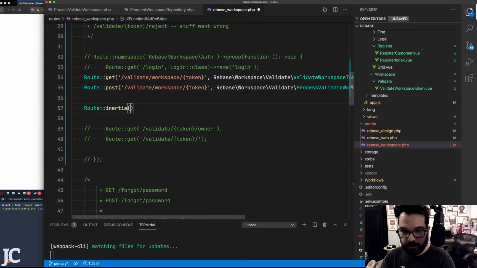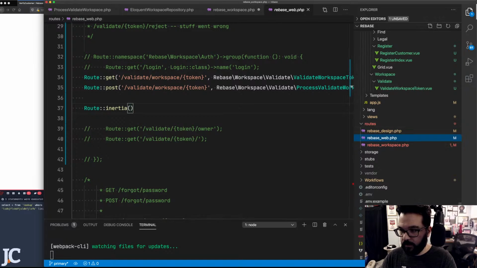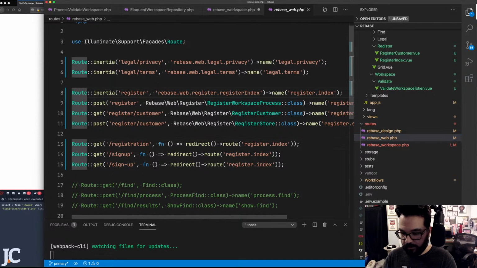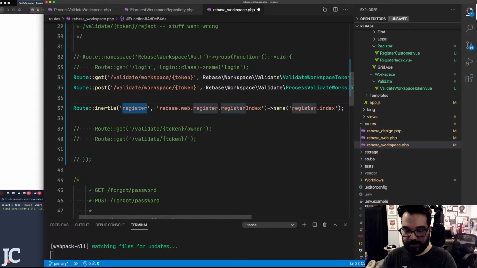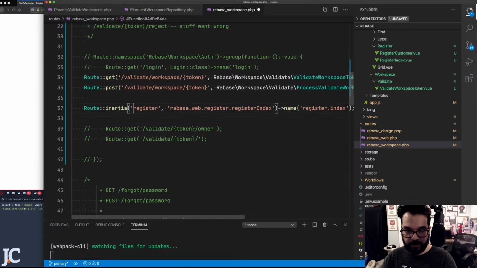So I inertia, and let's go over to the web file real quick, and I can grab one of these and copy it. Really it's almost the same as all the other route stuff. This is the URI string that I want it to go to. This is kind of like this thing right here, but instead of giving a class name, I just use the dots, and then I set a name for it so I can use that in Ziggy. So this is validate workspace complete, we'll call it.